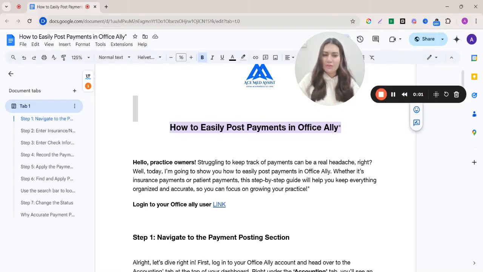Struggling to keep track of your payments can be a real headache, right? Well, today I'm going to show you how you can easily post payments in Office Ally, whether it's insurance payment or patient payments. This step by step guide will help you keep everything organized and accurate so you can focus on what really matters: your patients and your practice growth.